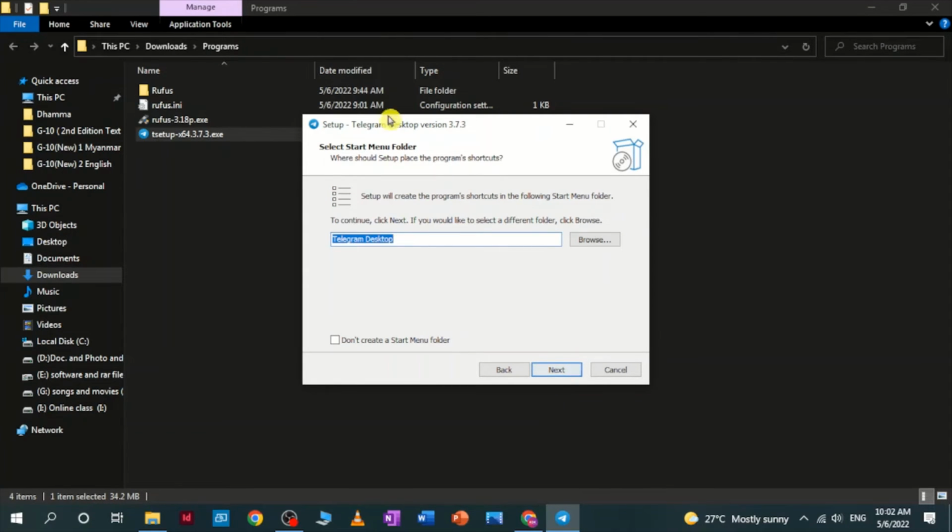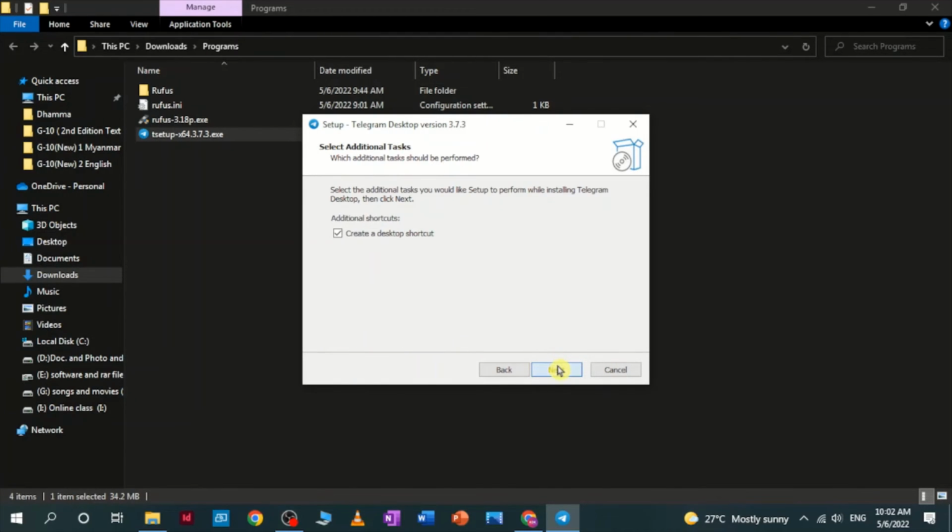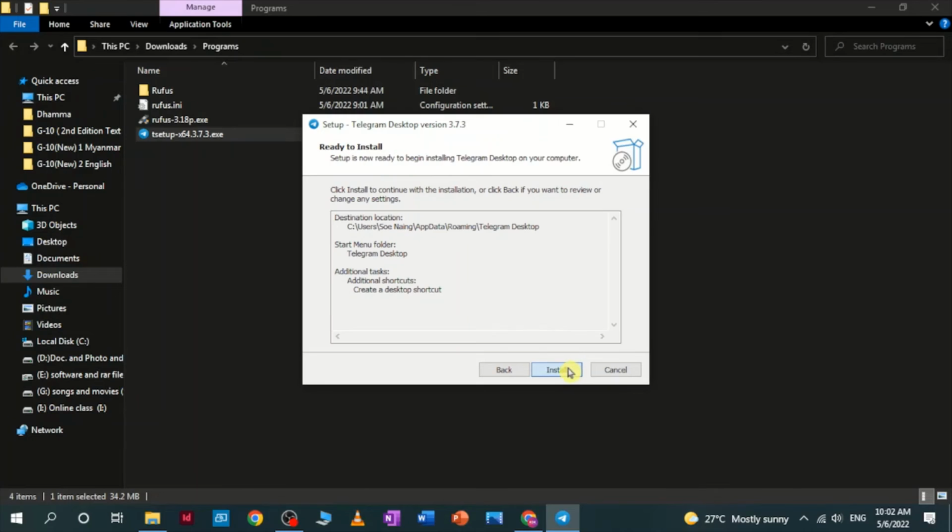You can select Start Menu folder. If you don't want to create a Start Menu folder, check Don't create a Start Menu folder. After that, click Next. You can also select additional tasks. After that, click Next. Click Install.